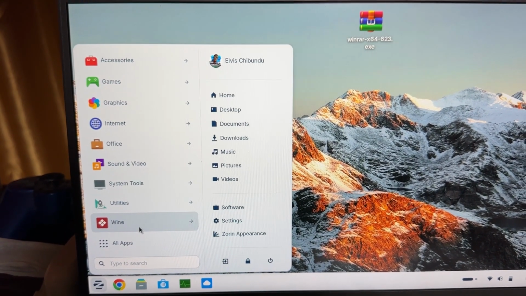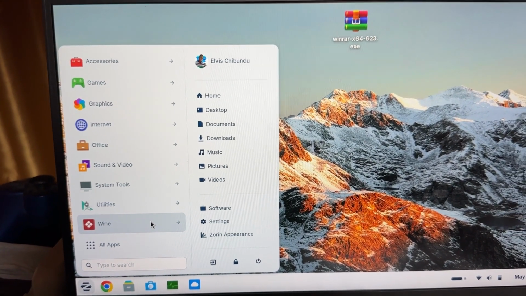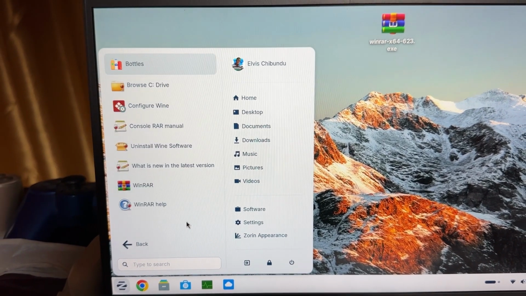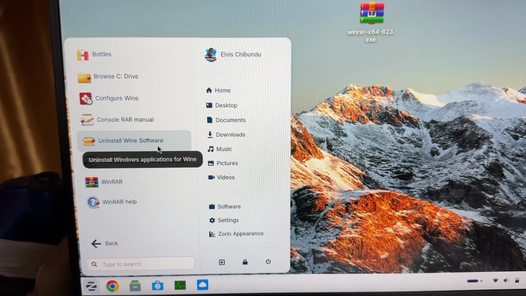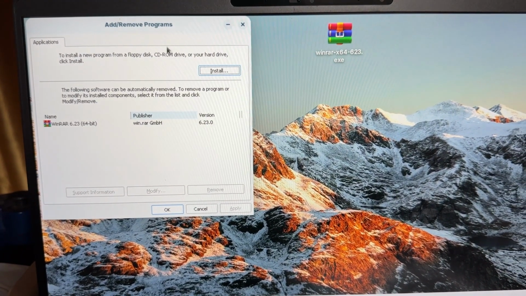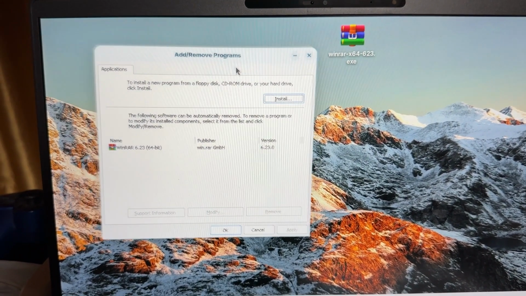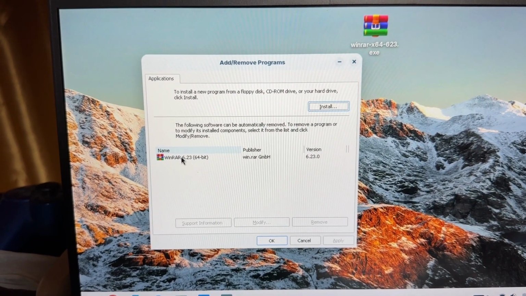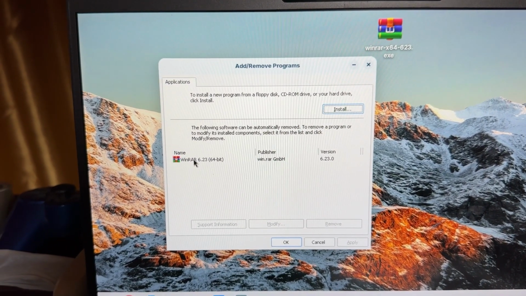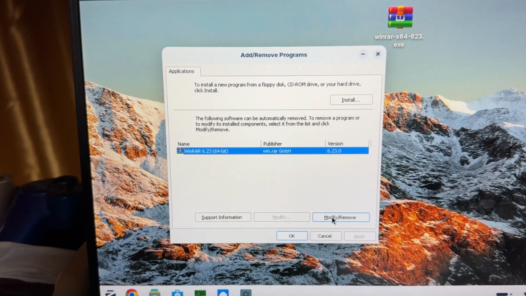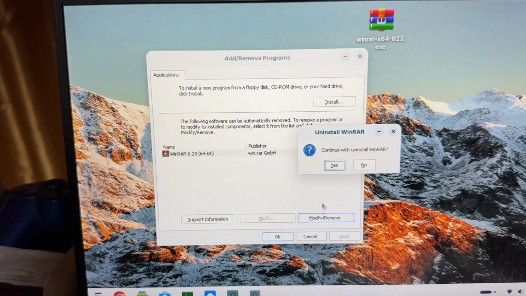You have to click on Wine. I'm using Zorin OS. It might be different from the distro you're using. So click on Wine. You have to click on Uninstall Wine Software. It will open up this option to add or remove programs. All the Windows apps you have installed will be listed here. So I have WinRAR. Click on it and click on Modify/Remove.